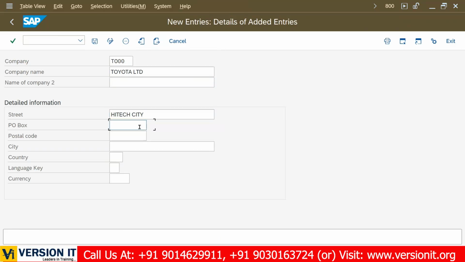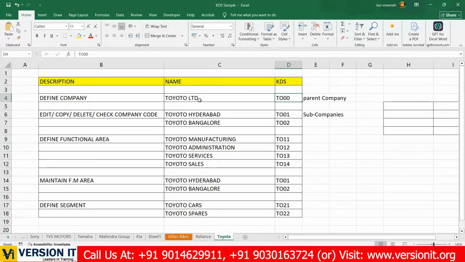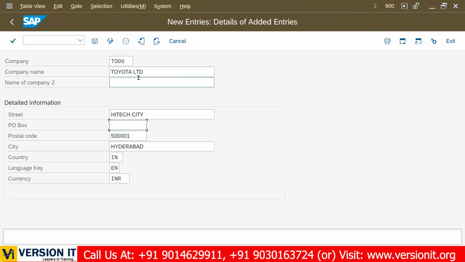Company TO00. Sir, where do you get TO00? The client already provided it. See here: TO00 Toyota Limited. So I mentioned Toyota.